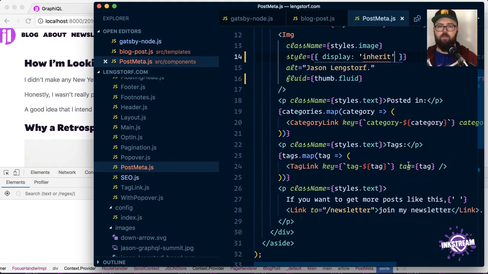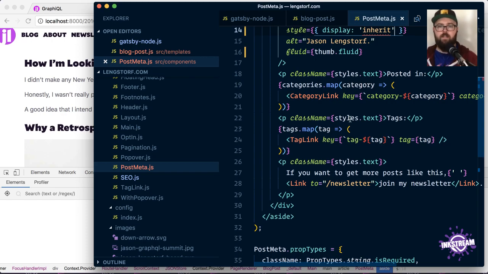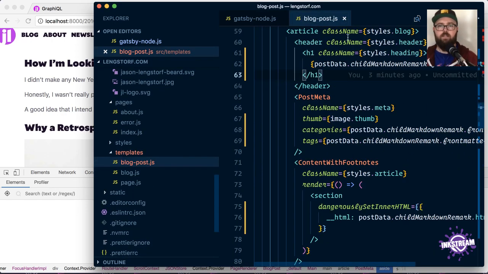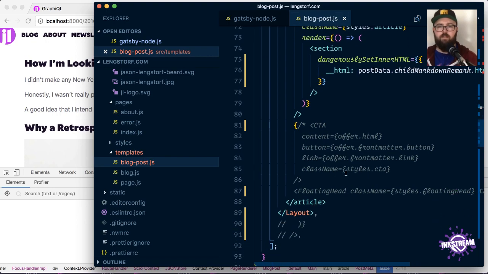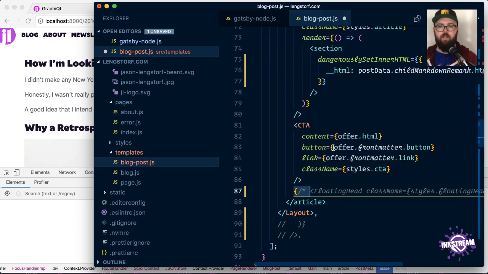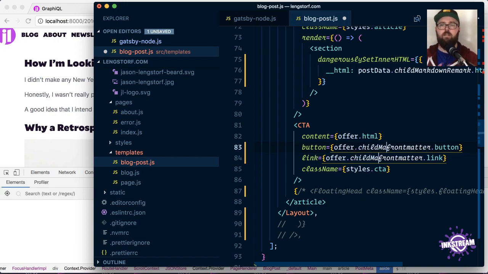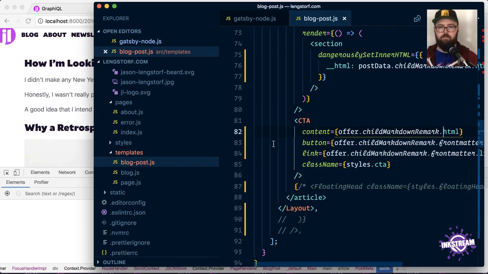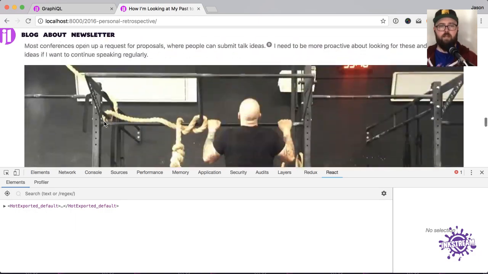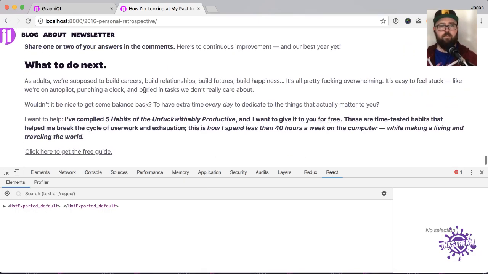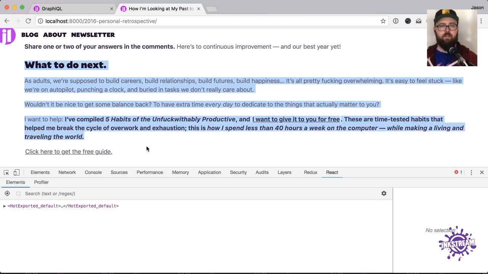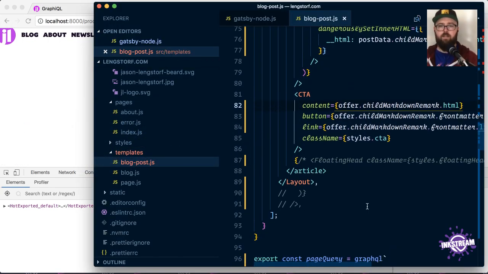Yeah, I need to make the conversion over here. Okay, so now that's rendering, so we'll just leave that for another time. Let's get the CTA in. And this one's going to be offer, child markdown remark, and we need that for the HTML as well. Let's pull that in, and we get our call to action. So that all came in, it did what we wanted it to, but the thing doesn't work.